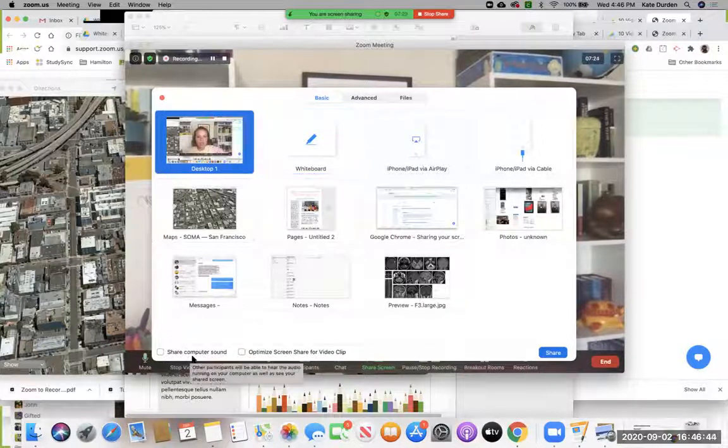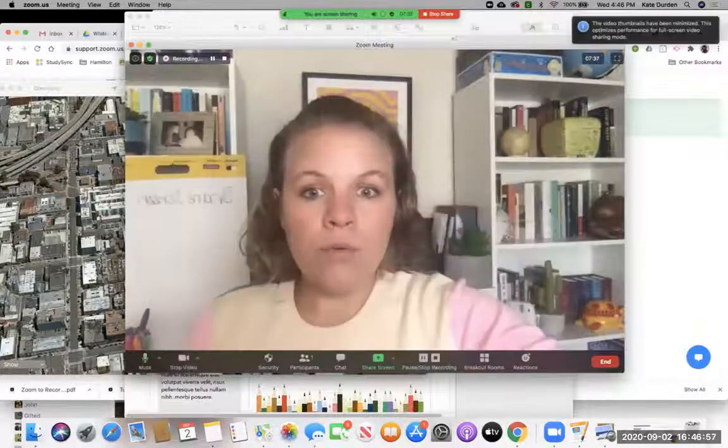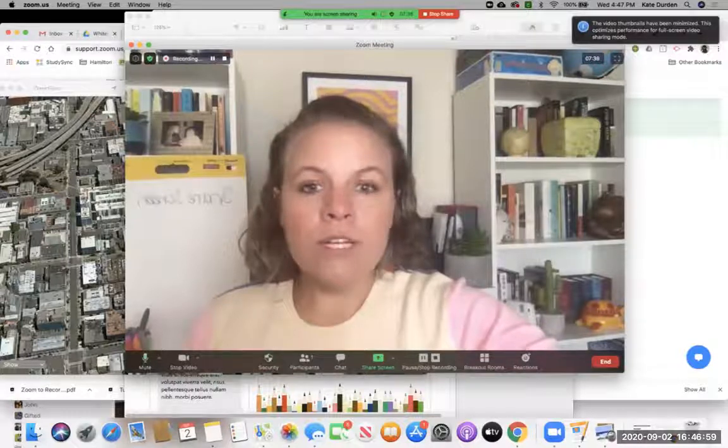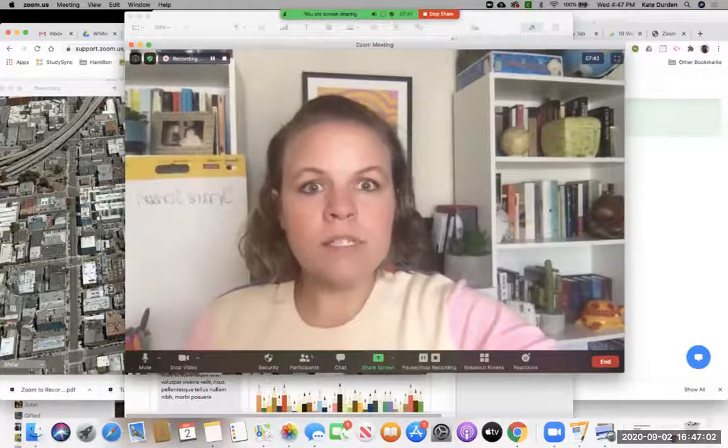Now, one more thing down here, it says share computer sound. If you are showing a video, do that too. If you're showing a video on your recording, you're going to want to do that share computer sound, because what's going to happen if you don't is, whatever volume you have your laptop on, it'll play the video and then your microphone is going to pick up the video as if it was picking up your voice, and that's not going to sound great.